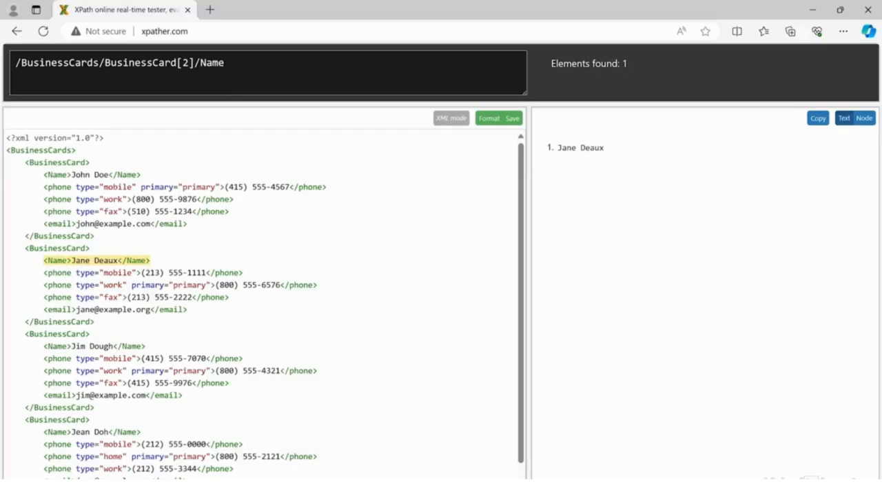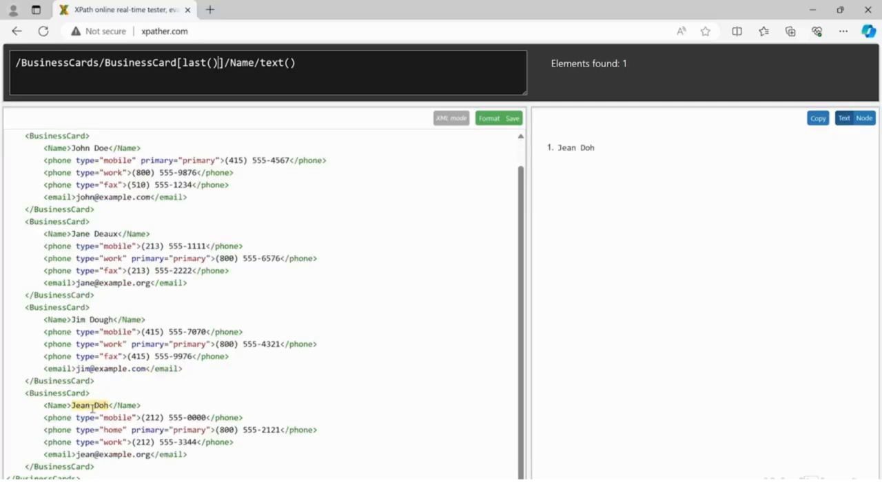All right. Now, notice that this expression selects the entire element, the entire name, including the text. If I just want the text content, I can use the text function. So I'll write another slash, and then I'll use the text function. And now you can see that I'm just getting the text. Suppose I wanted to get the name on the last business card, but I don't know how many cards there are. Instead of using the integer index, I can use the last function. So let's replace 2 with last. And you can see that now the name in the last business card is being selected.